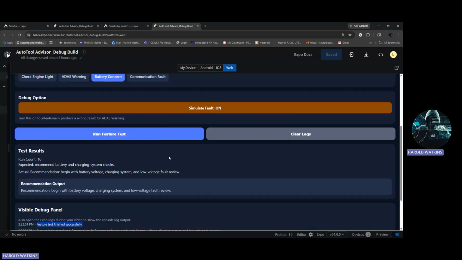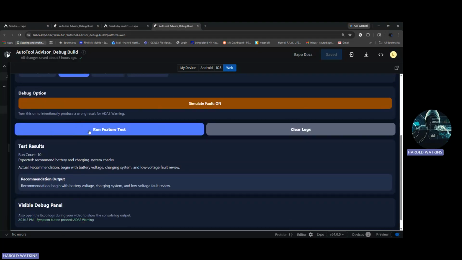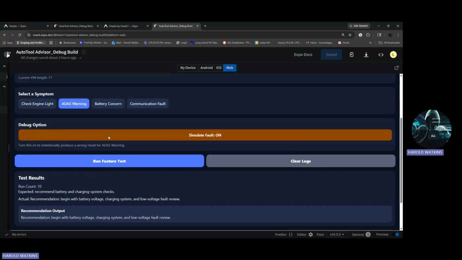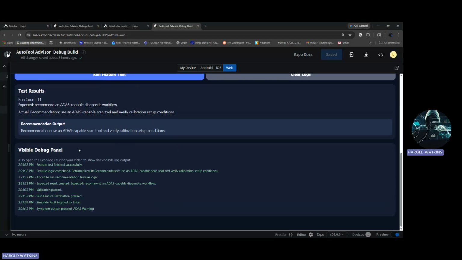What I'm going to do now, I am going to clear the log. I'm going to select ADAS warning, and I'm going to run the feature again. This time, I'm going to run the ADAS feature with the simulate fault. Let's run this off initially so you can see it work. So we see that the button was pressed, the ADAS warning. The simulate fault was turned off.